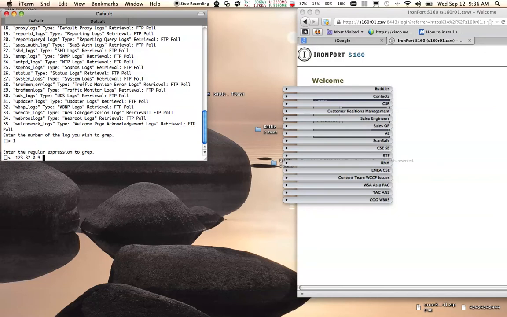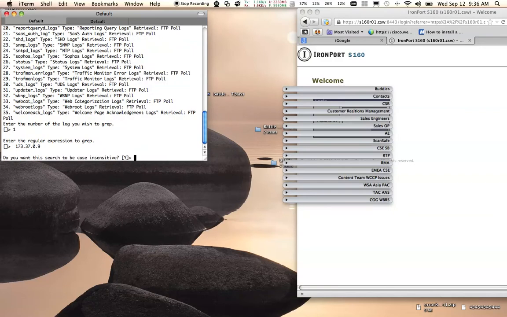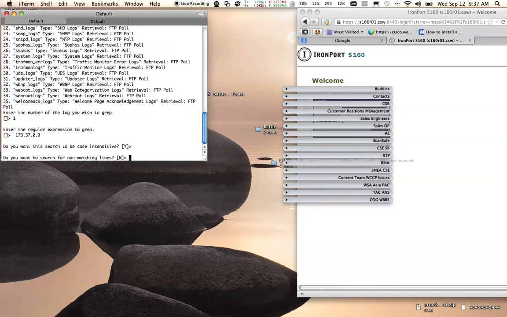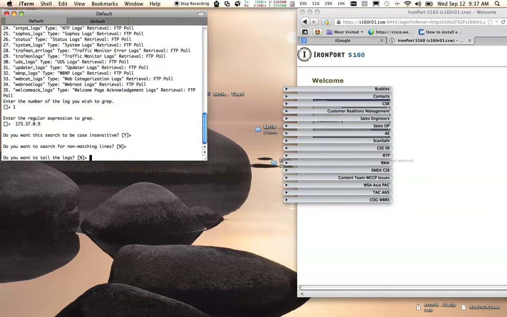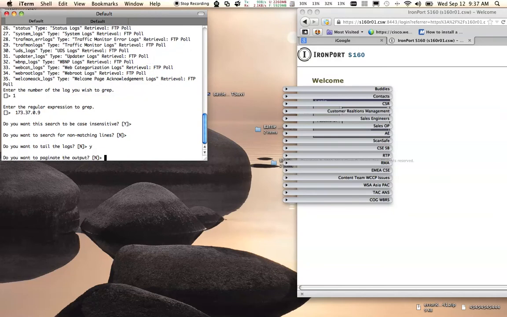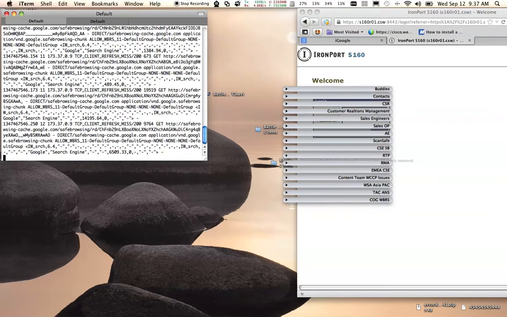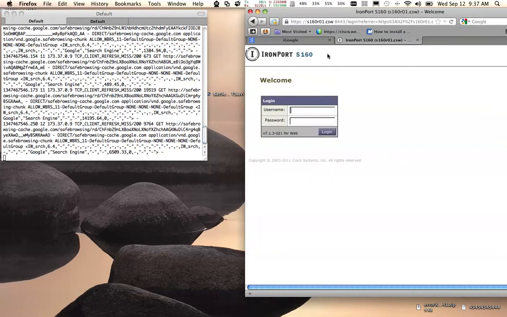I will now paste my IP address into the regular expression field. Enter. Next, I will use the default for this particular question and the default for this as well, and then yes to tail and default for this answer. You can already see I have traffic going through the WSA, and I'm using Firefox for my browser, not the Chrome browser, which I also use.